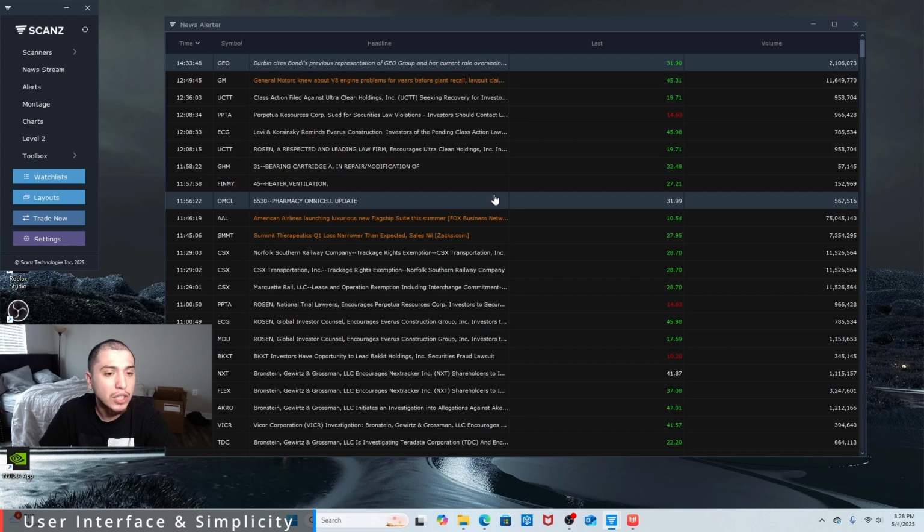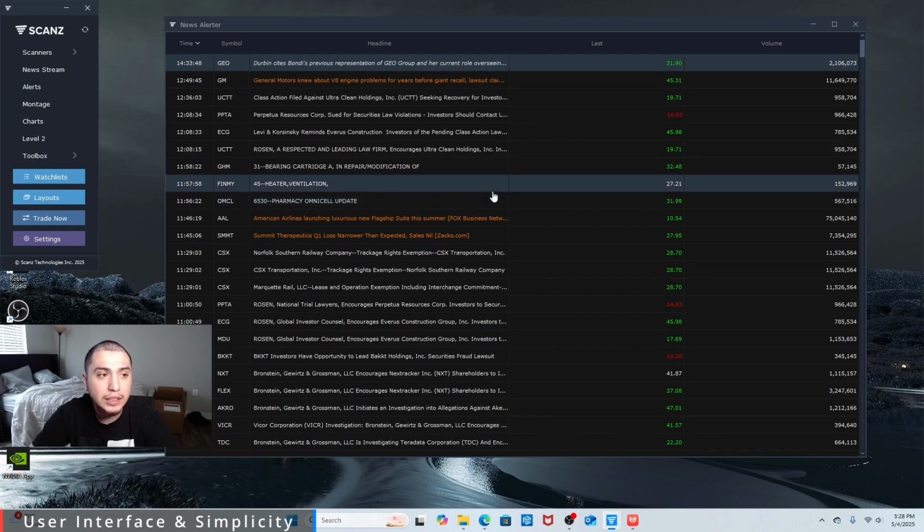So that is pretty much all the functionalities of Scanz. Now, looking at this coming from a new trader, someone who's just getting into the trading markets, or someone who's looking for a new scanner, I will say that I can see how this is a complicated setup. I can say that, and I can see that it is kind of complicated. The interface is not that simple to use.